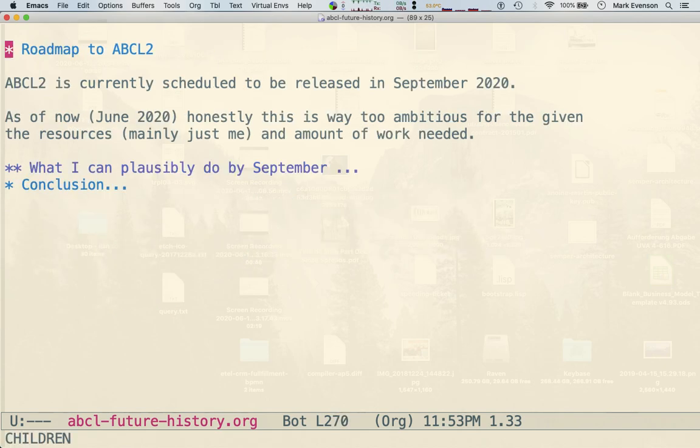So, a roadmap to ABCL2. I set a date in the sand some time back for September of this year. It's the middle of June, and this is probably way too ambitious to say that a new compiler, fully formed, would be present by September, if it is just I that will be creating it.